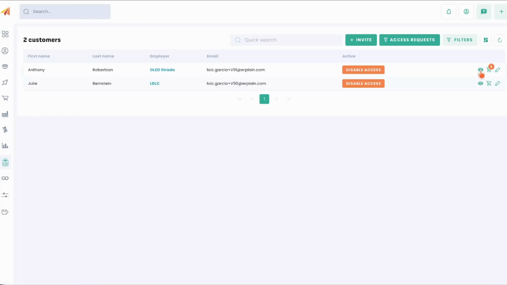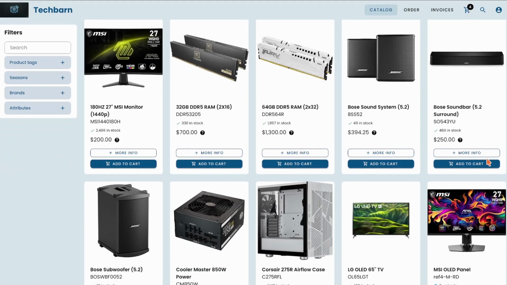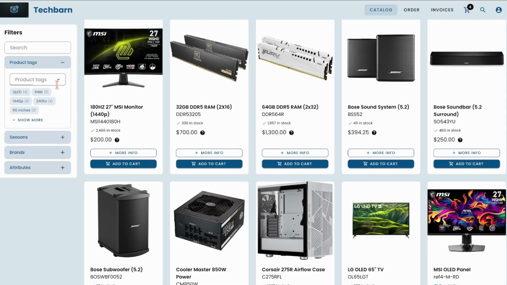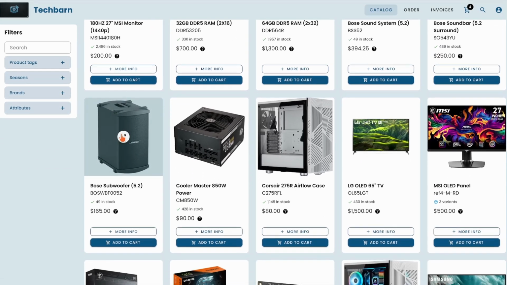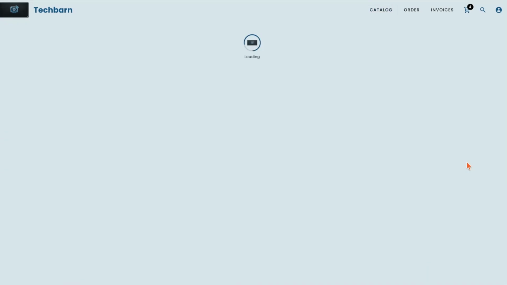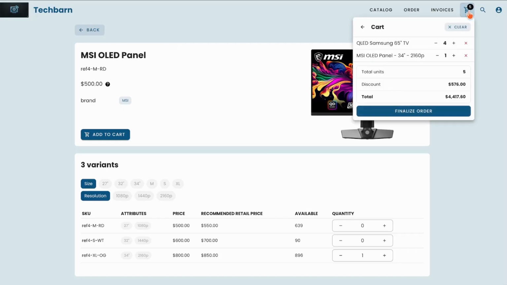From the customer's perspective, here is an example of a fully set up and customized B2B store interface. Customers can view products, pricing, available inventory, tags, variants, and minimum order quantities. The B2B store enables your resellers to reorder easily and independently.